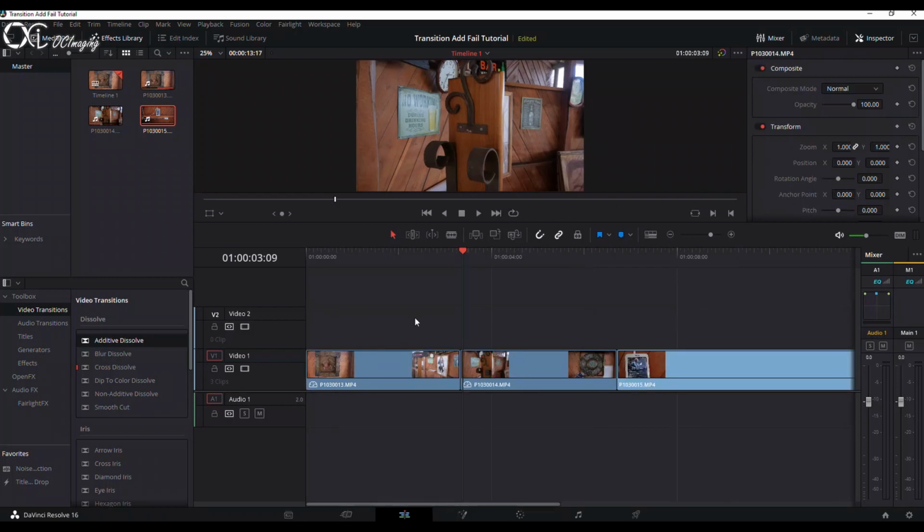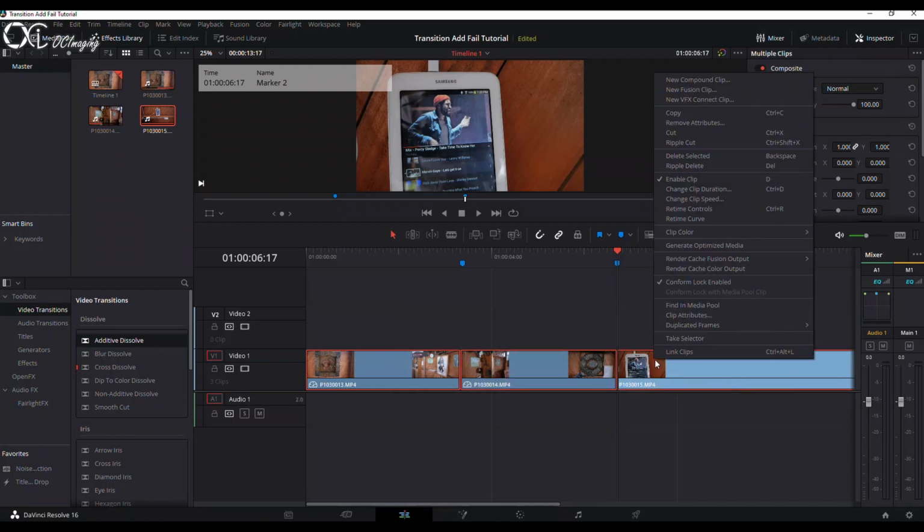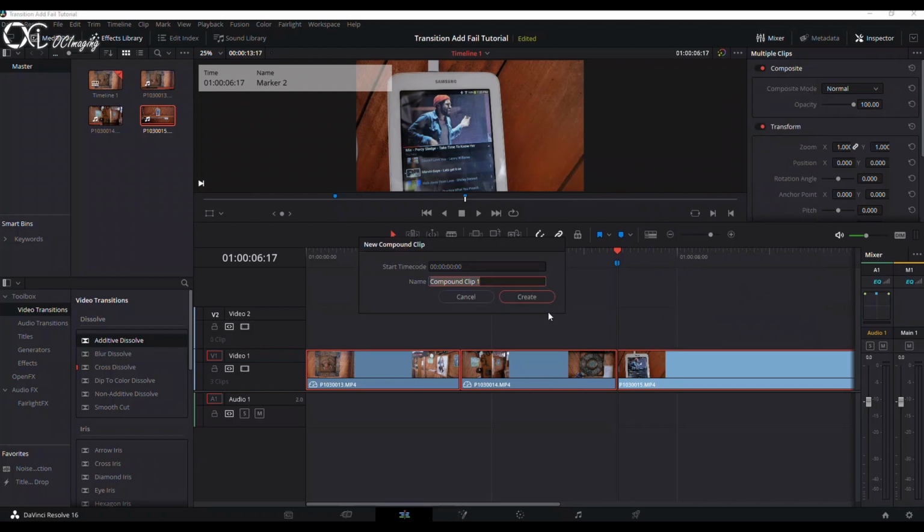The second method that I thought up was to make a compound clip, cut it, then add transitions. To make this process as smooth as possible, I suggest placing a marker at each cut before creating the compound clip. After doing this, the next step is to highlight all the clips, right click, create a new compound clip, and you can name it whatever you like.